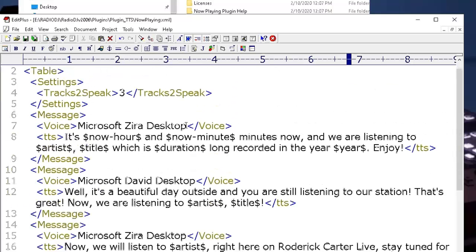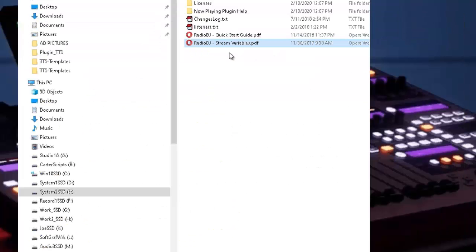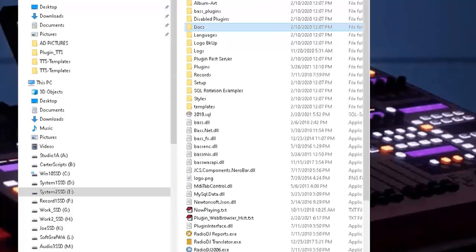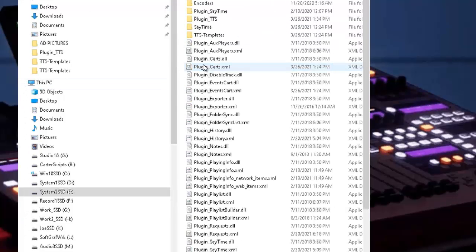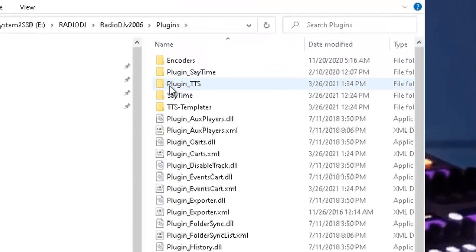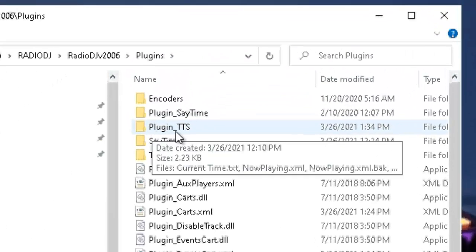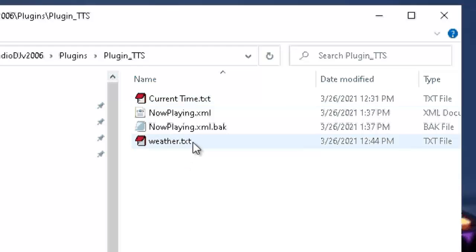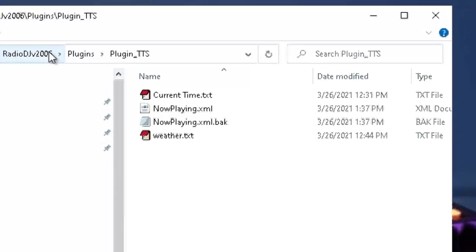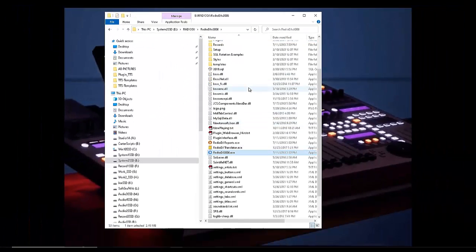All right. So what I did was, in order to change up the voice who's speaking, because it always did David, if I put ones and zeros, it would always drop back to David. So I said, well, let me try putting the name. And when I did that, that made it work in this version 2.0. Now the numbers work great in version 182. And of course, the other thing was I had to make a folder called plugin underscore TTS, and that's where I put all of the files in. Okay. So now let me go and run RadioDJ and see what it sounds like.